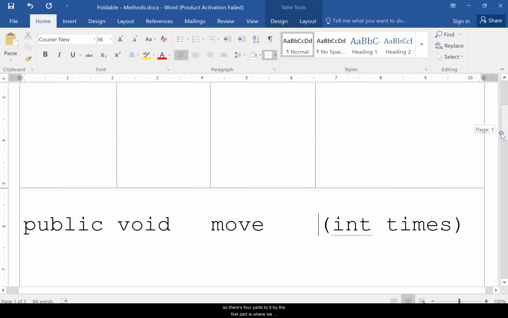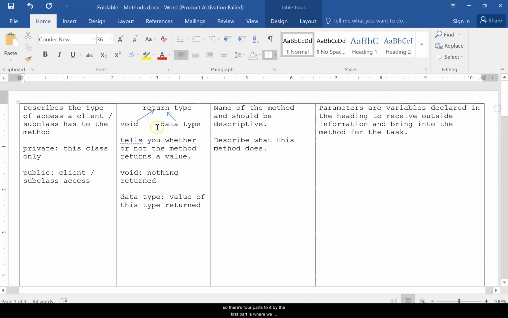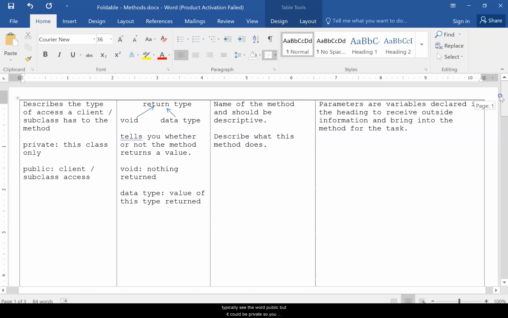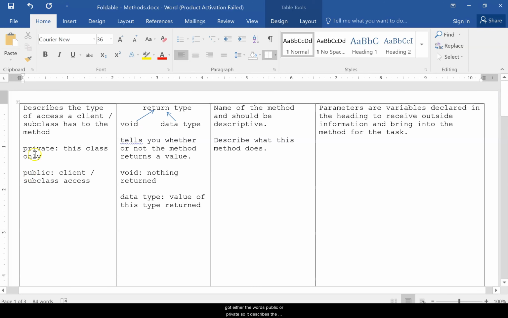So there's four parts to it. The first part is where we typically see the word public, but it could be private. So you've got either the words public or private. It describes the type of access a client or a subclass has to the method. So if it's private, this class has access to it, and other classes don't. And if it's public, the client or the subclass has access to it.